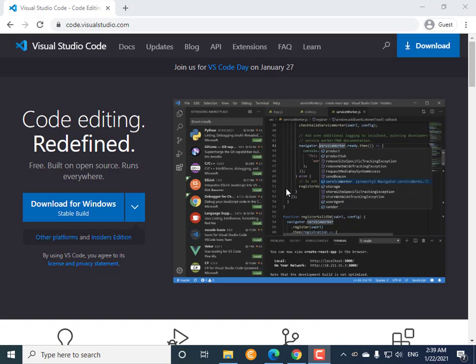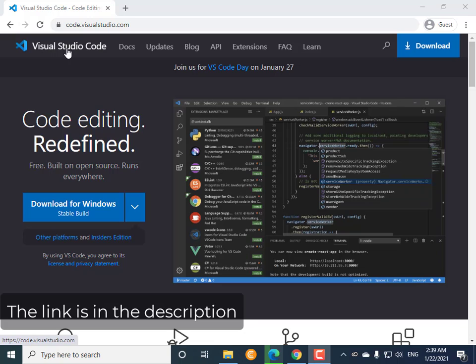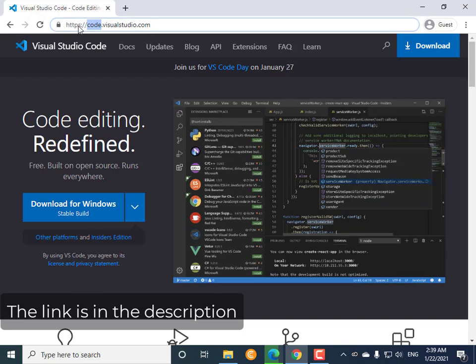I recommend Visual Studio Code as a text editor because it's really great, and you will learn everything that you need as a web developer. With Visual Studio Code you will not need any other text editor, but of course it's your choice. I will use Visual Studio Code in this course. You will find the download link in the description.